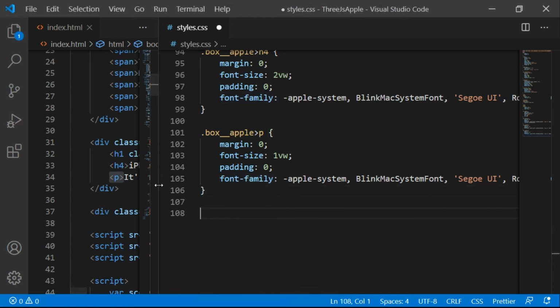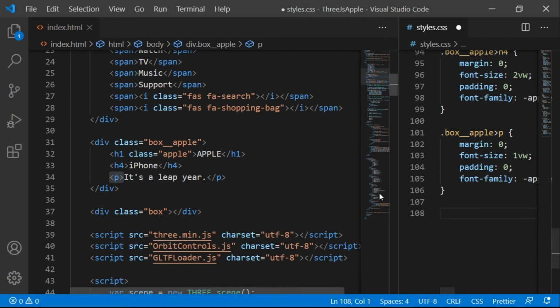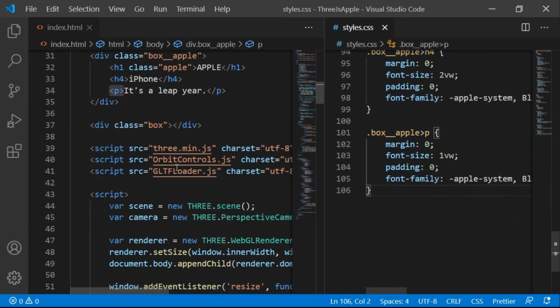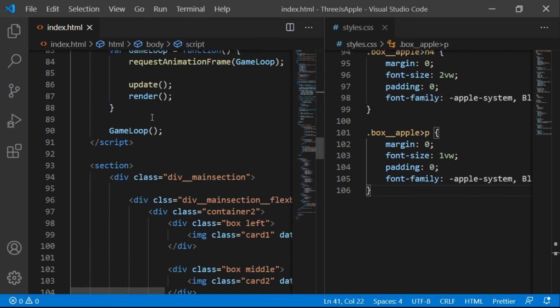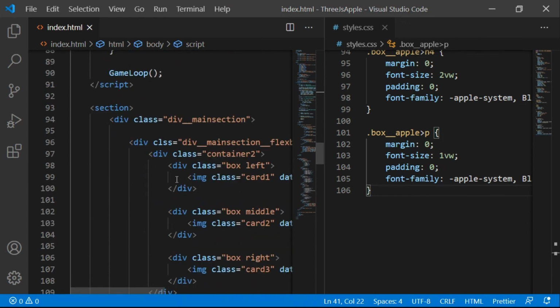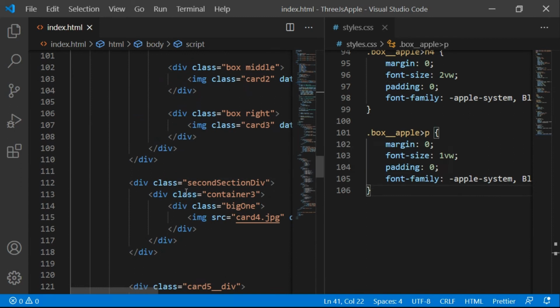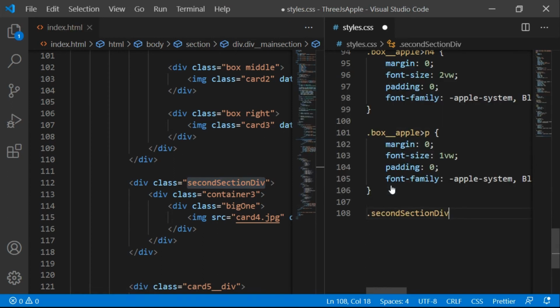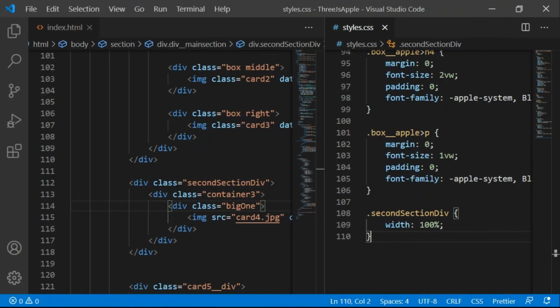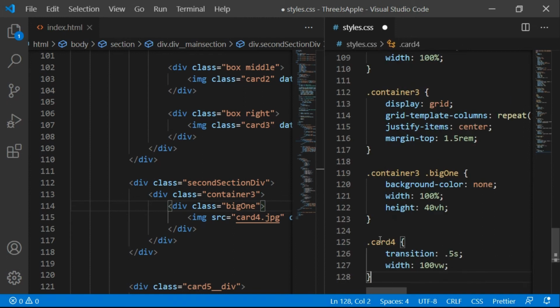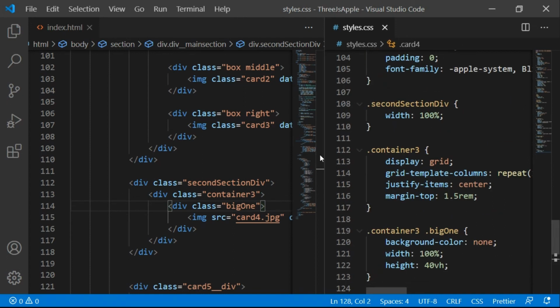Let's minimize this. Okay, let's keep it like that. And let's now move on to this container 3, which is the biggest div here, which is second section div. Just gonna have the biggest image, you can see. And let's add the curly braces. So width will be 100%. What this card4.jpg, right? And this is gonna be the card 4, which is gonna have transitions.